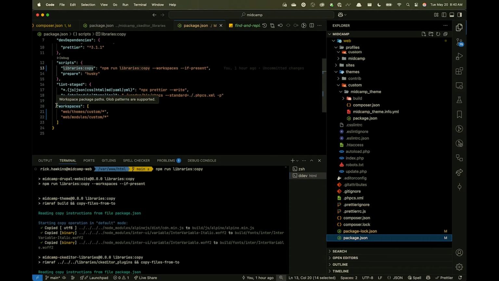I didn't mention, so here's where the workspaces are defined. So you can see I'm saying anywhere in web themes, custom, any directories in there are considered a workspace. And within this modules directory, anything in custom is considered a workspace.